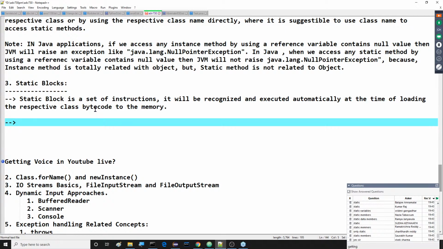If you want to access instance members of the current class, we must create an object for the respective class and use the generated reference variable. So to access instance members of the current class inside a static method, we must create an object for the respective class, and that reference variable can be used.